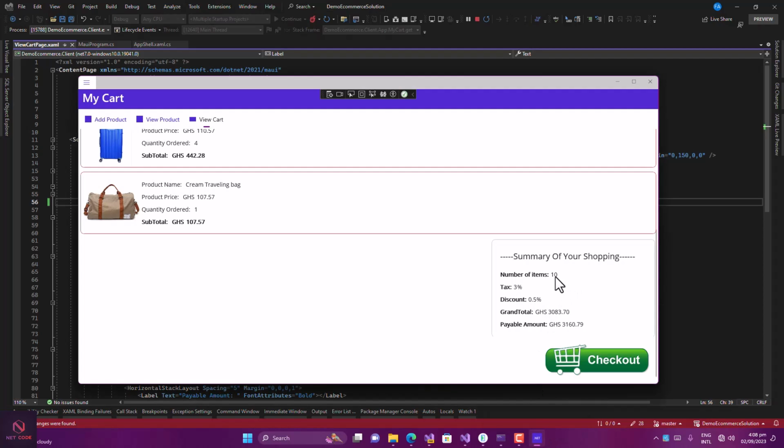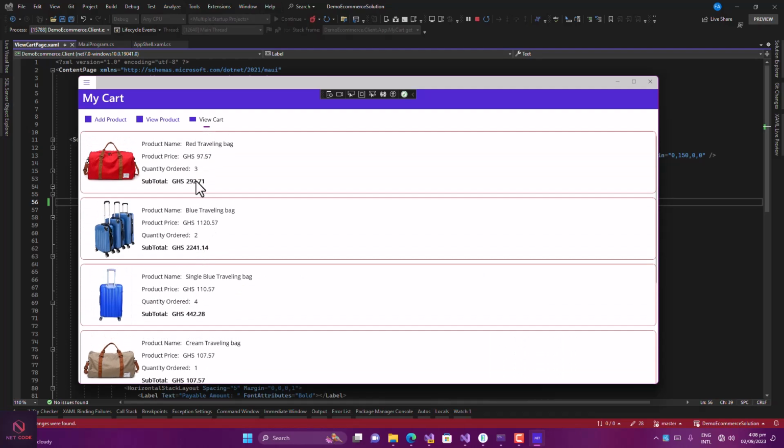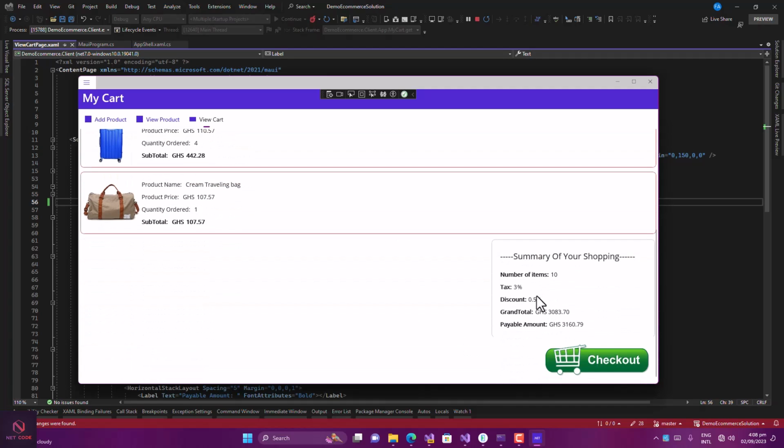So summary for your shopping. Now the number of items is 10, because when you check here, this is 1, 5, 7, 10, right? Now the tax is 3% and the discount is 0.5%. So the amount that's supposed to be paid is what? The grand total is supposed to be 30.70. The tax of 3% is going to increase it, and now the discount of 0.5% is going to reduce it this way. You can just use a calculator to check.